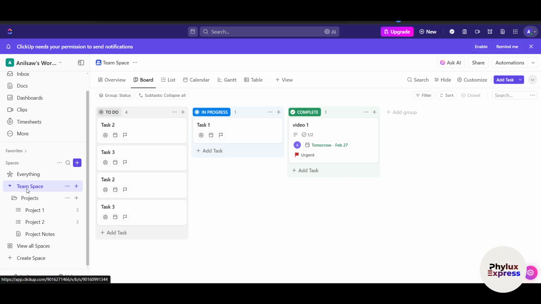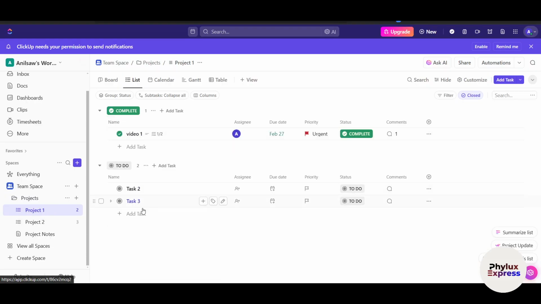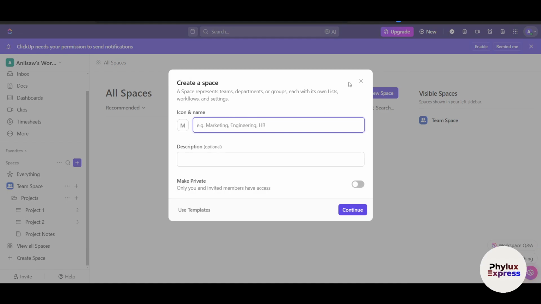For example, let's say this is a marketing team, and this is one of the social media content teams, and inside this is the Instagram content, YouTube content. So in this way you can create a subsection folder for each and every task. For example, I want to view all these spaces, right? So I can just click on new space and I can create a new space.